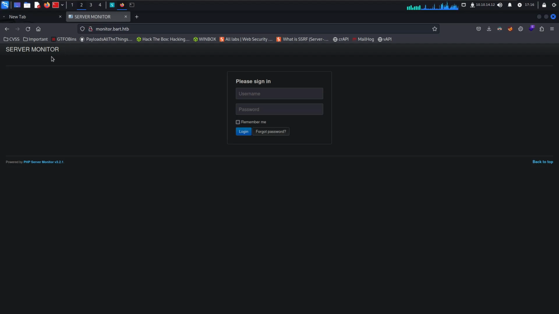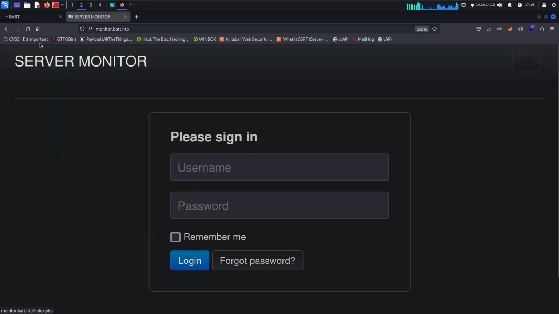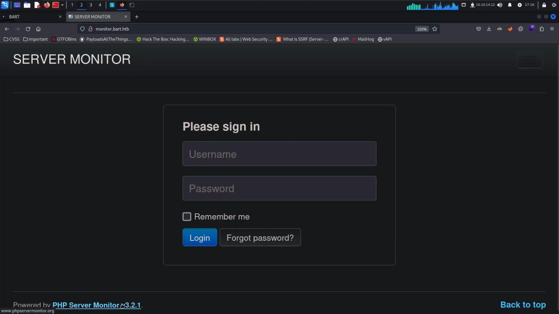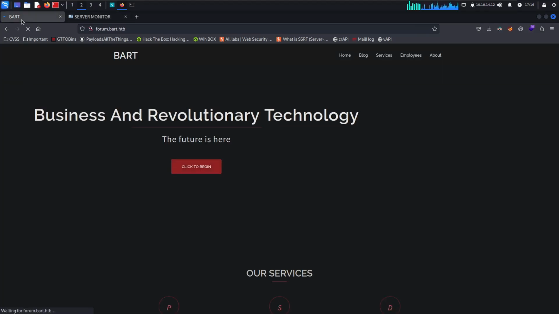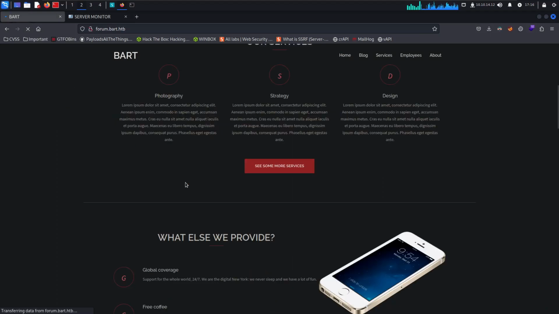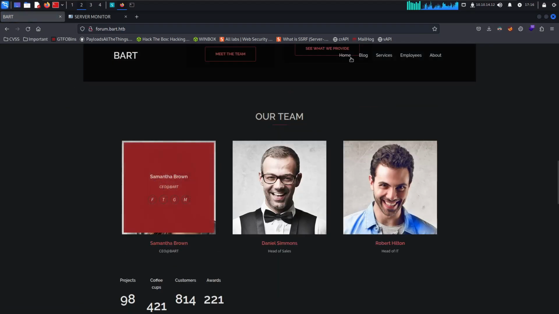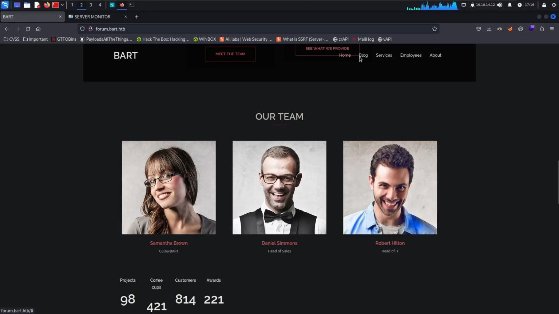Okay, so we have a server monitor. We have a version here. Now it loaded, version 3.2.1. You definitely want to check that out in searchsploit, which is Exploit-DB's database, right? And I'm just hovering my mouse over these hyperlinks, and you can see in the bottom left corner of my screen that it shows the actual link.